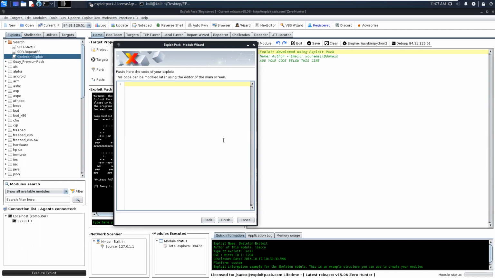It could be any type of code. It doesn't have to be Python, because you will see that most of the modules can be Python, but with Exploit Pack it doesn't have to be Python. It can be Perl, it can be Ruby, it could be any language that you like, and it can be a Bash script if you feel like it.